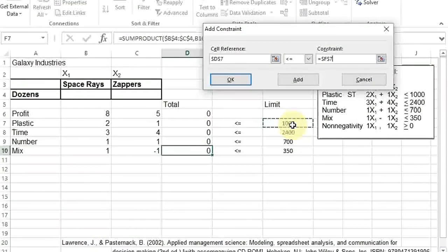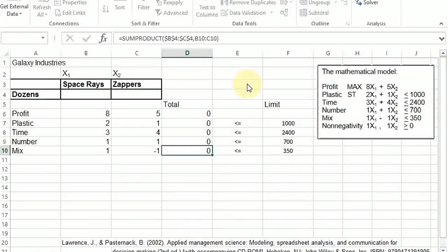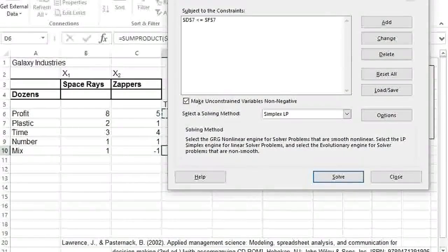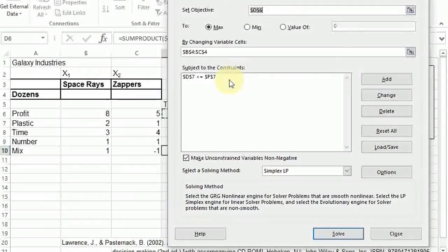You can choose the correct relationship, click OK, and you can see it actually in the cell identification that happens in the constraint box. Right there. We're going to do this for each constraint.